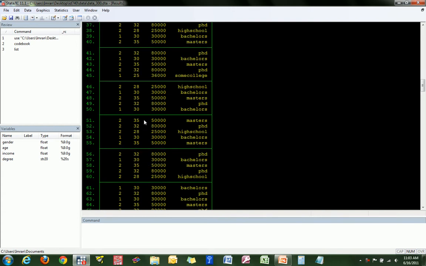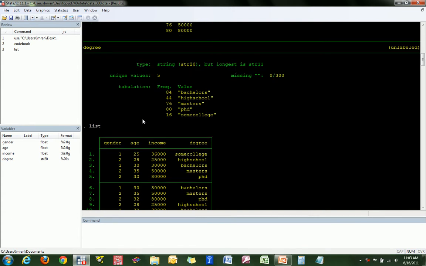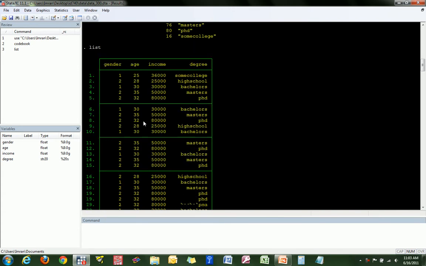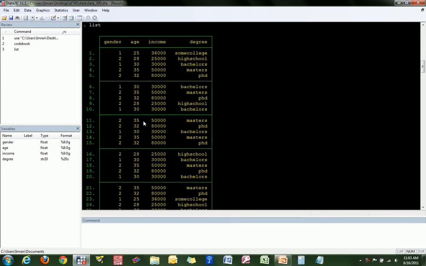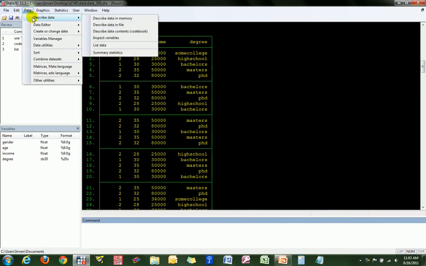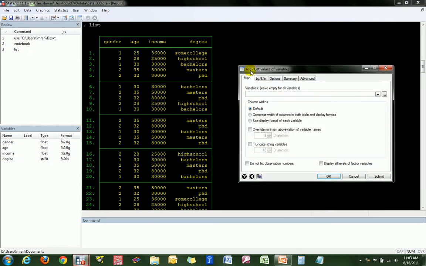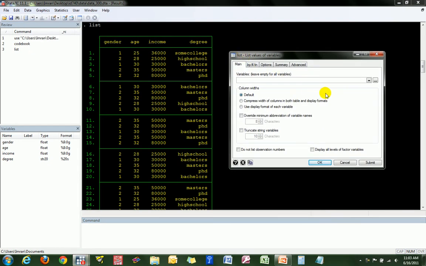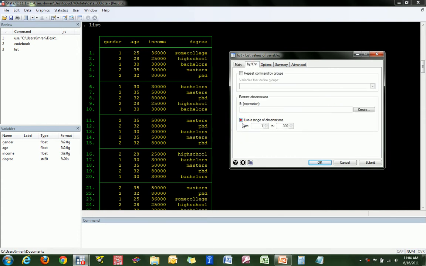But this is a very long list. Sometimes you may have 1,000 observations and to get a feel of it, you don't want to print the entire data set and consume the resources of your computer. So for that, you can hit data, describe data, list data. What we are trying to do is restrict the display to certain observations. Over here I'll demonstrate, I want to see the first 5 observations.